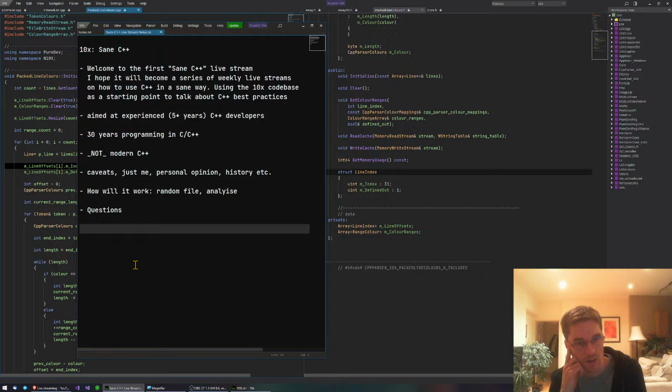Unless I'm just quickly knocking something up and it doesn't really matter, then I might use a lambda, but usually I just don't like the syntax. But if I was in a code base that was using lambdas, I'm perfectly happy to use them. It's not a hard rule, I just don't really like them. Yeah, these things will become clearer as we go on.